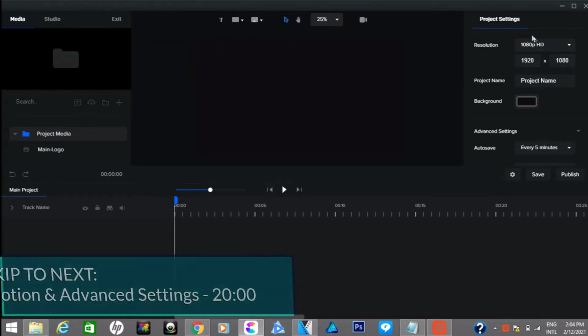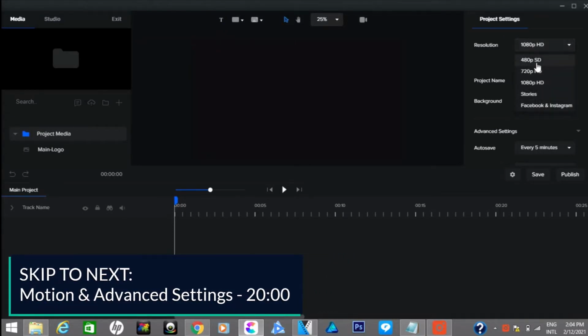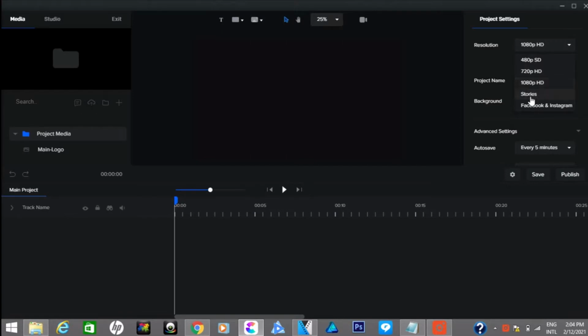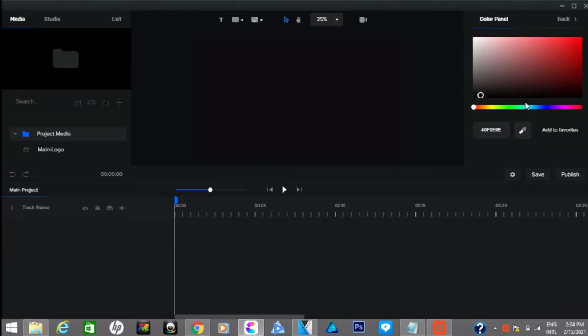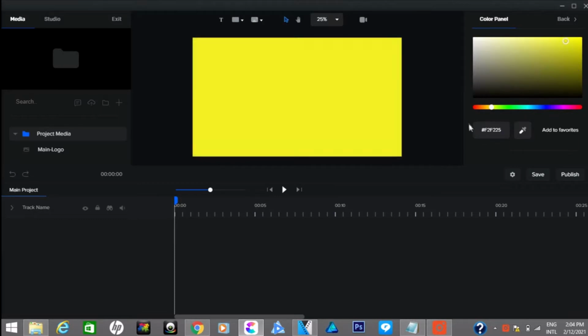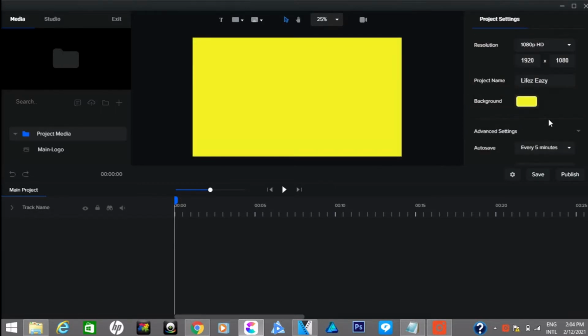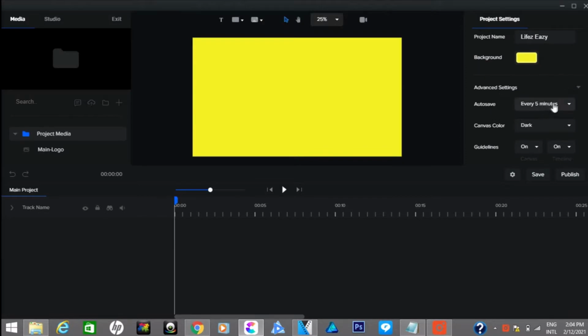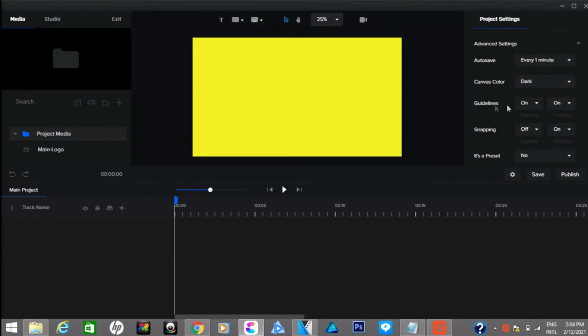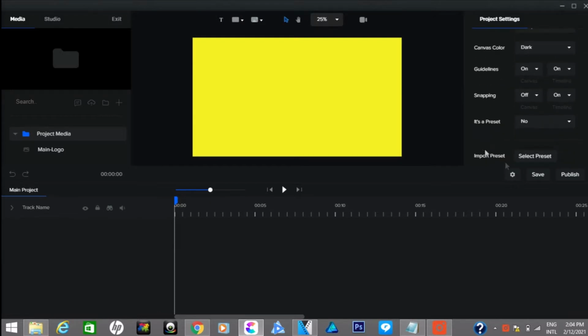Number 5. Project Settings. Now, let's have a look at the settings on the right side. Here, you can set the video resolution to 480p, 720p, 1080p, stories, and even Instagram Facebook resolution. Below that, you can set your project name. Next, you can change the background color to anything you like. In the advanced settings, you can set autosave duration, canvas color, guidelines, snapping, and import preset.